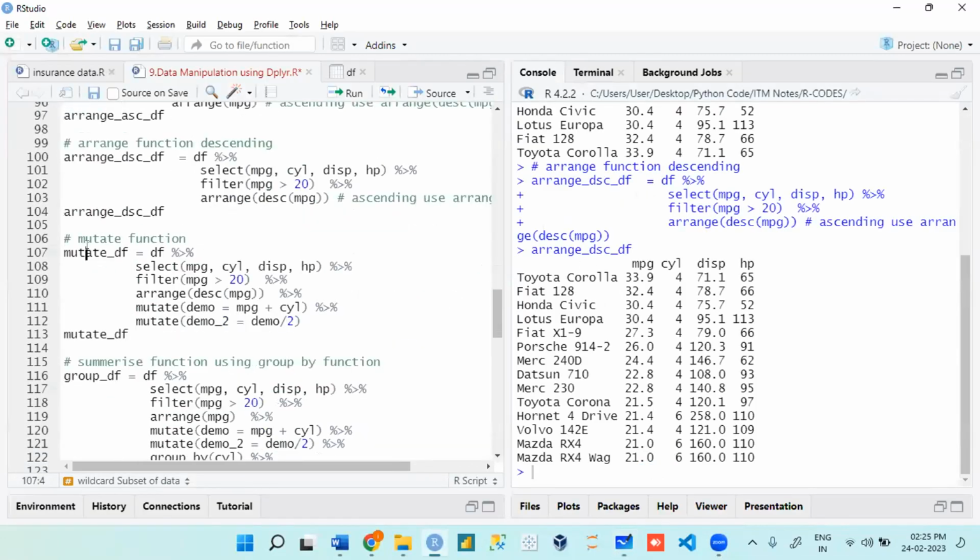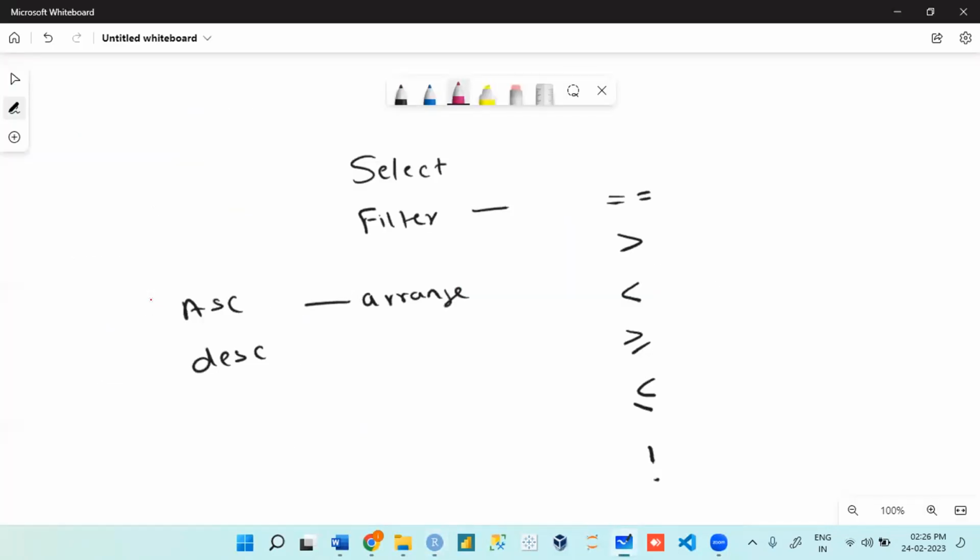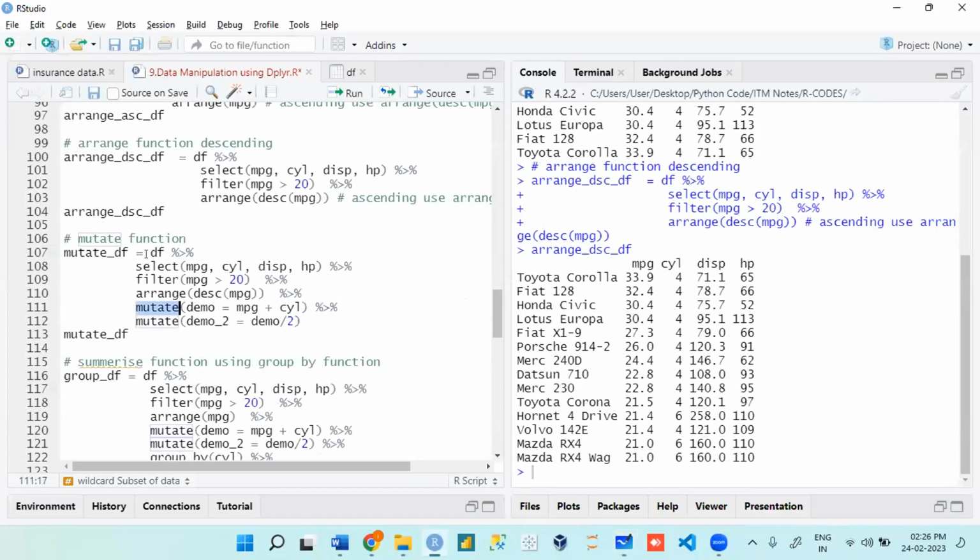Next, we have a function called mutate. This mutate function is used to create a new variable while doing calculation. Simple way: select data, 4 columns, condition MPG more than 20, sorting in descending order, creating a new column called demo, which will be the summation of MPG and CYL.